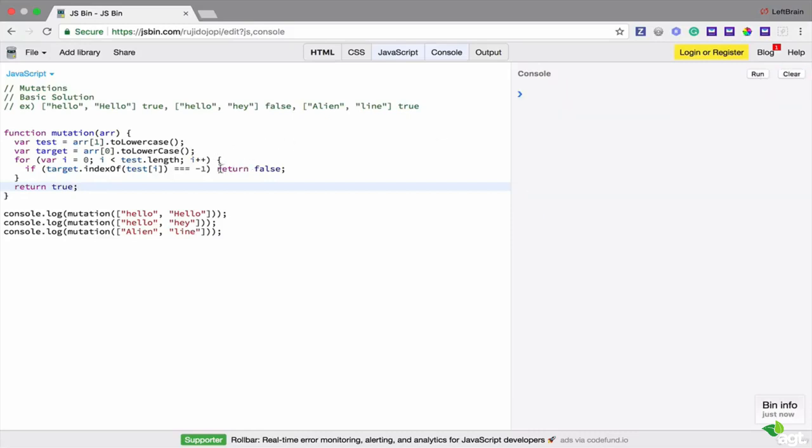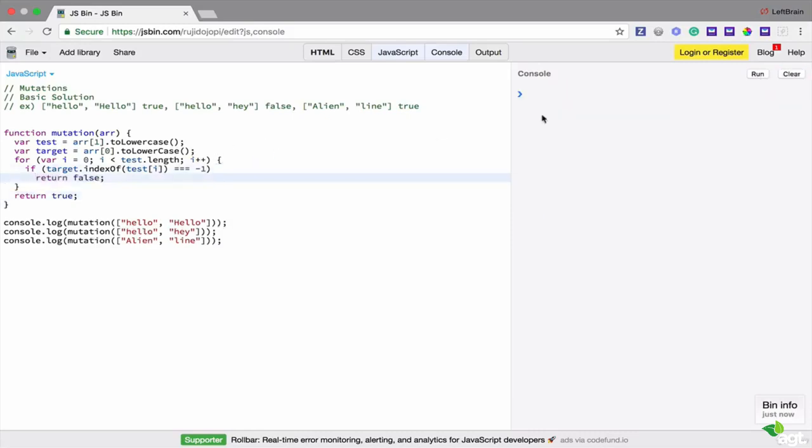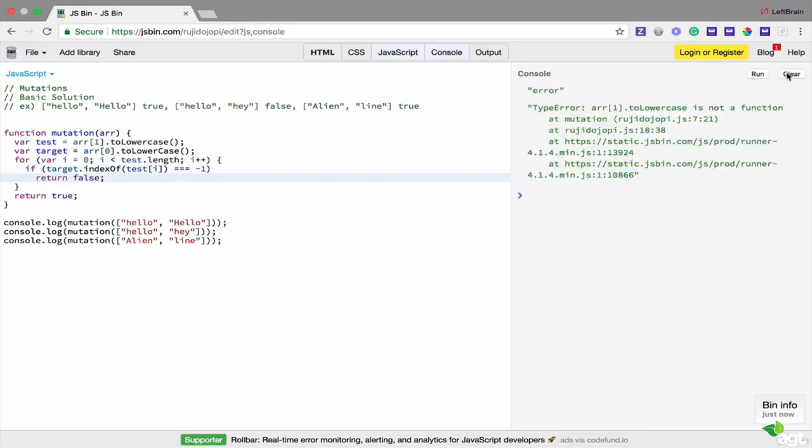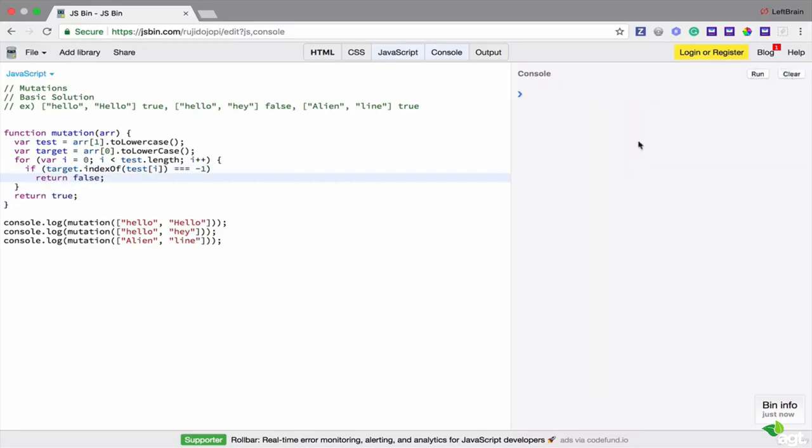Oops, hold on. I am messing up. Var target, maybe I misspelled something. Oh, that's right. I made a typo here. It's supposed to be uppercase. Alright, so now I click run.